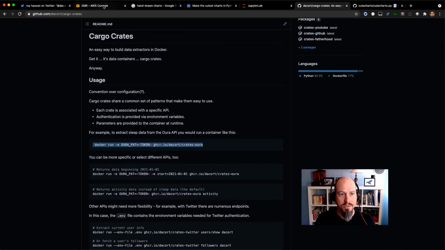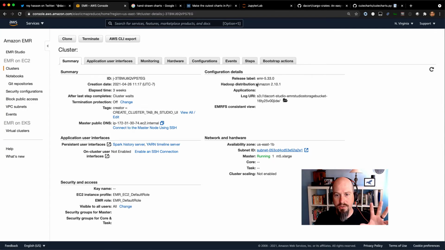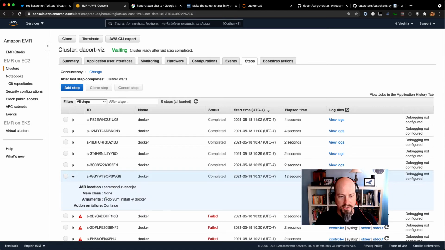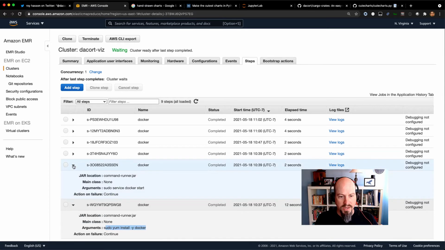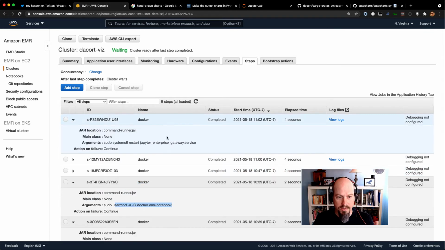So in order to do this in EMR, I had to go into my EMR cluster and install Docker. I had to try a few different times because I wasn't exactly sure how to do it, but essentially I just did a sudo yum install docker. I had to start the Docker service and make sure that my EMR notebook user was added to the Docker group. And then I also had to restart the Jupyter Enterprise Gateway service.